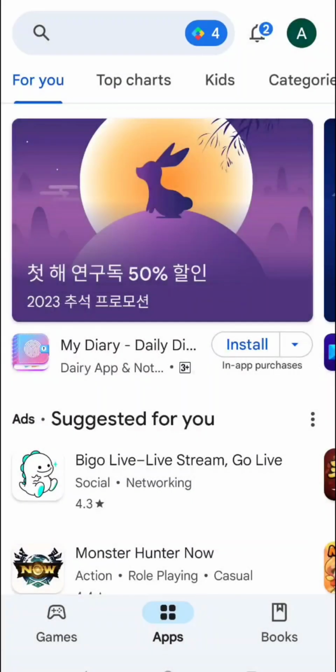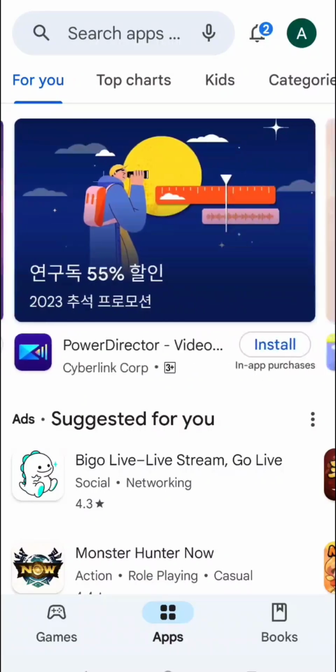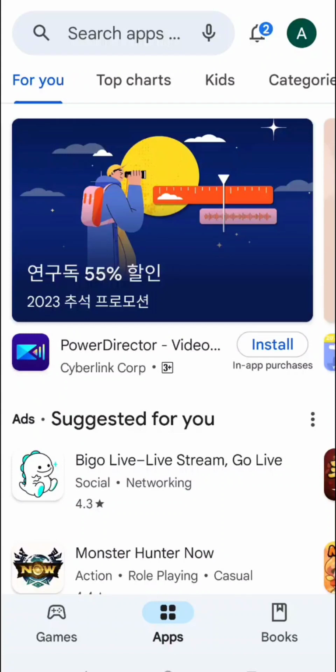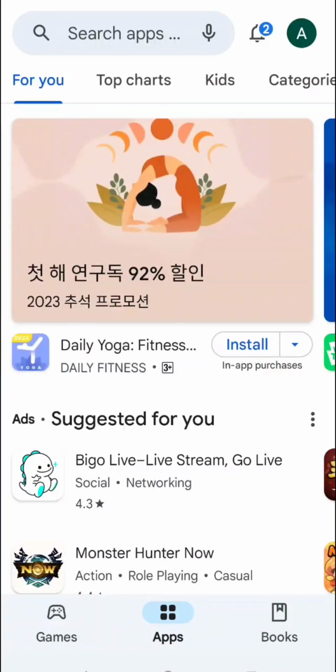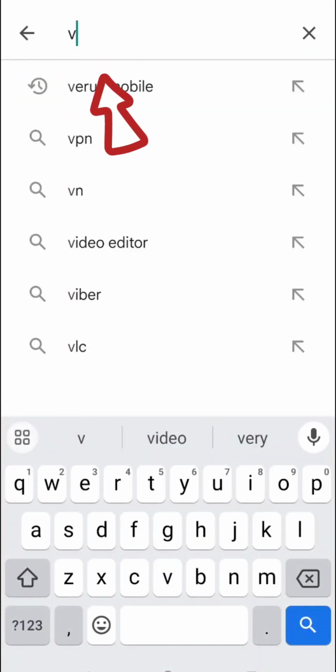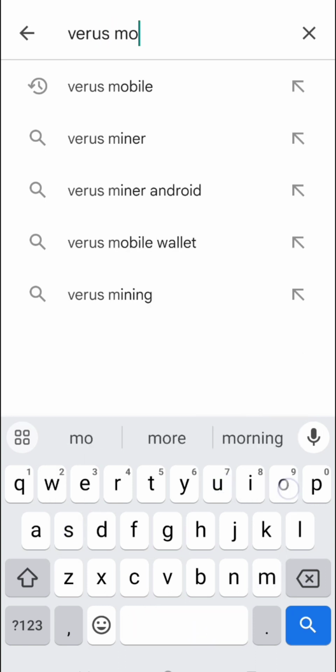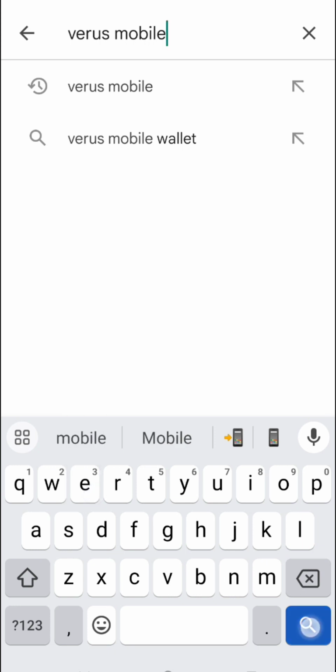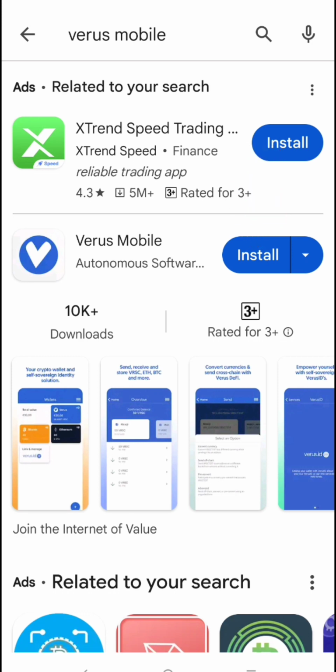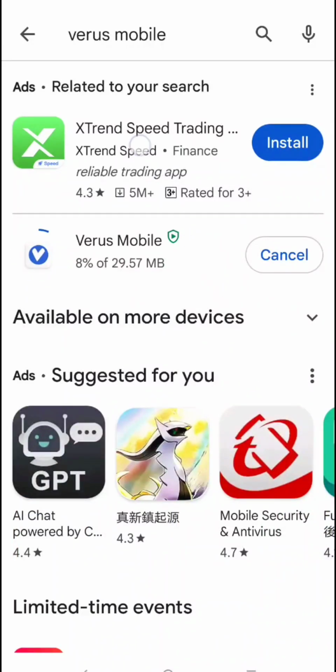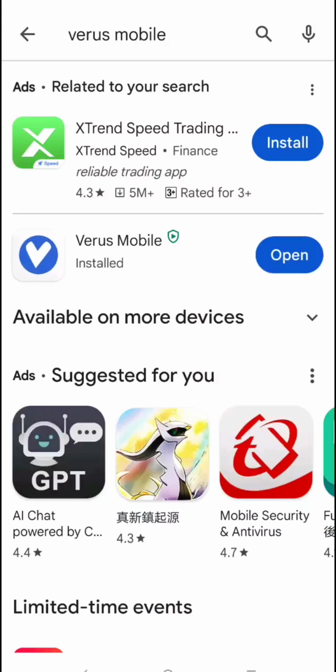First, download the Verus mobile wallet on Play Store and make a new wallet. But if you have a wallet already, you can use it. But this time we're gonna make a new wallet for beginners. Now here, type Verus mobile and click search. Click install. Now click open.